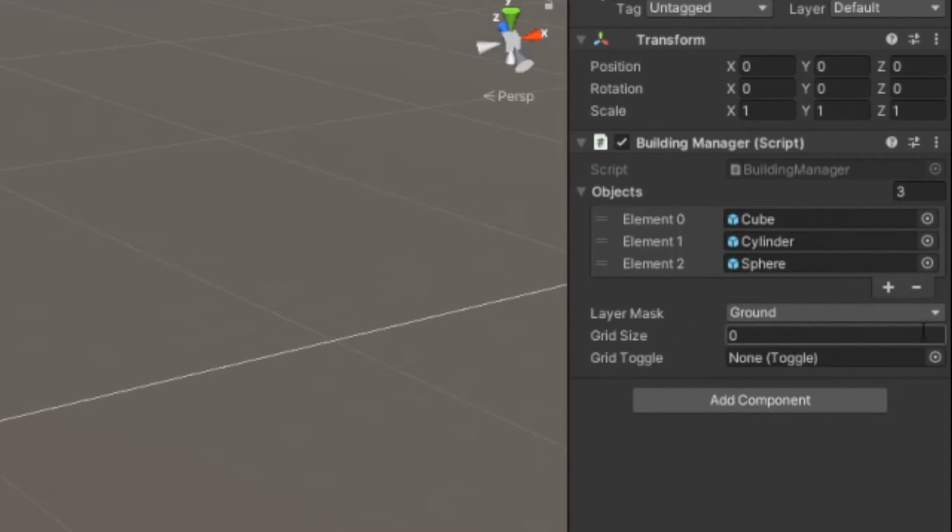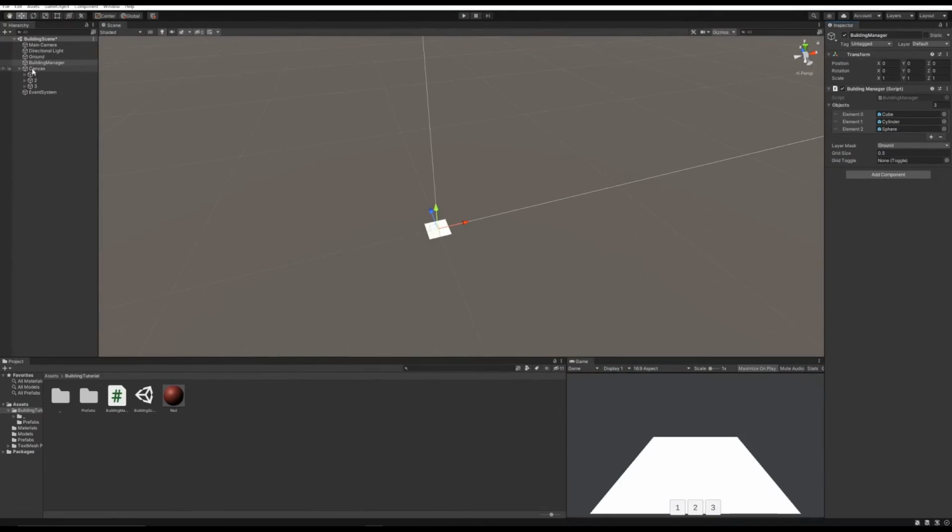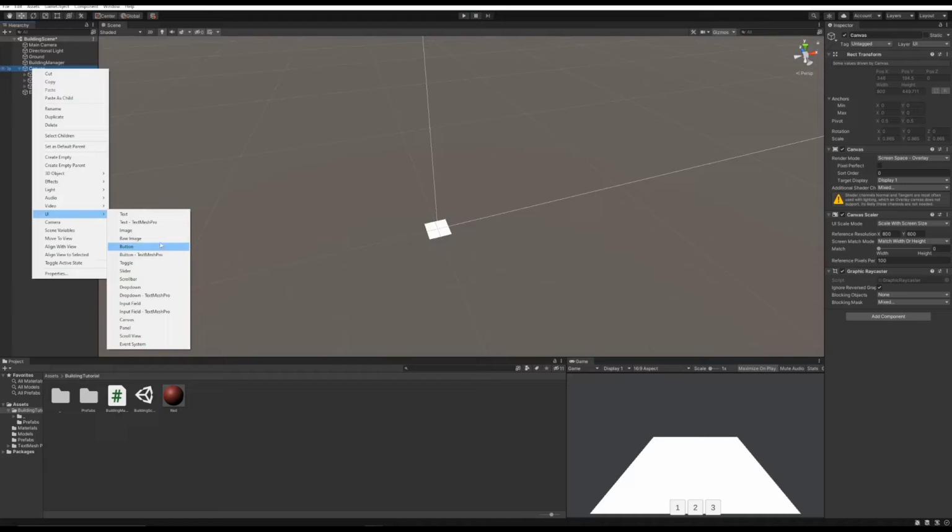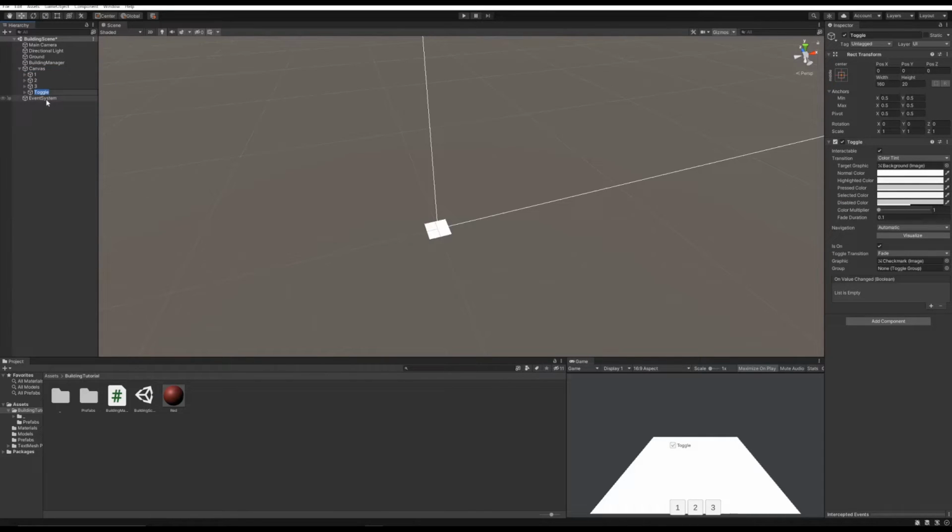What we have to do now is go into the inspector and assign our new variables. So first, we just have to set the grid size. Something like 0.5 is fine, doesn't really matter. And we need to go into our canvas and create a new toggle. So we go UI toggle. Just call this grid, or grid toggle, whatever you want to.